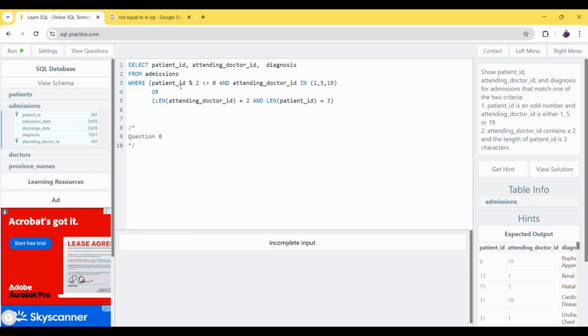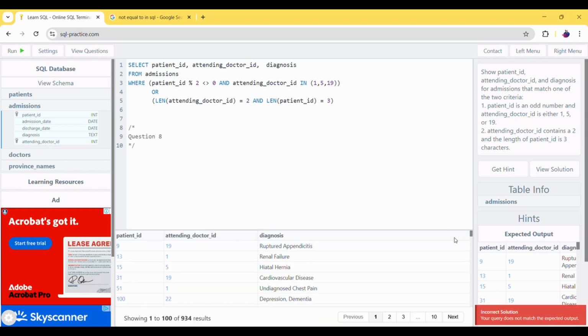Where patient underscore ID mod 2 is not equal to 0 and attending doctor ID in 1, 5, 3. Okay, let me go one by one. Maybe this is where it's wrong. Let me remove this part and see if this works. Okay, I understood. This missing bracket is here. Let's see now. Yes, there is output, but obviously the output is wrong.